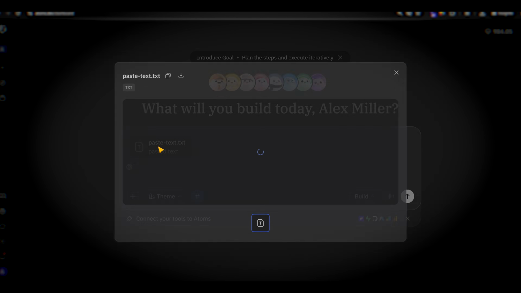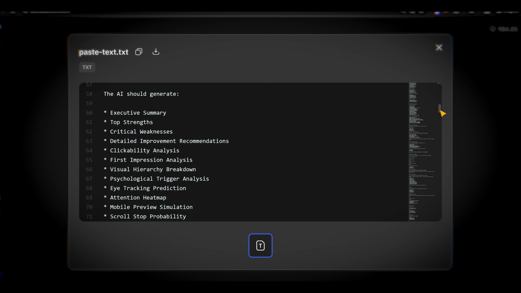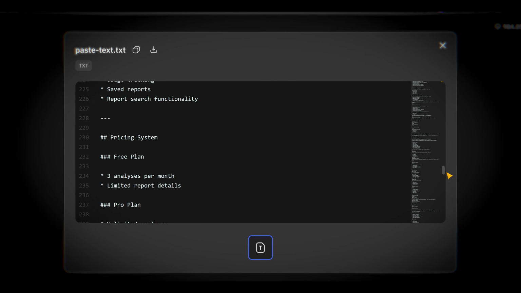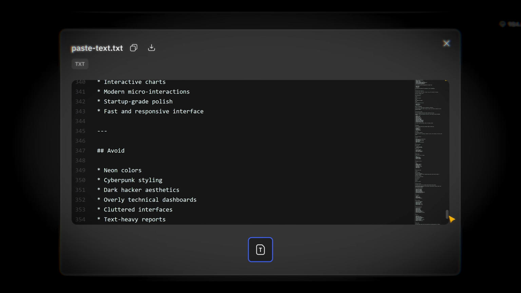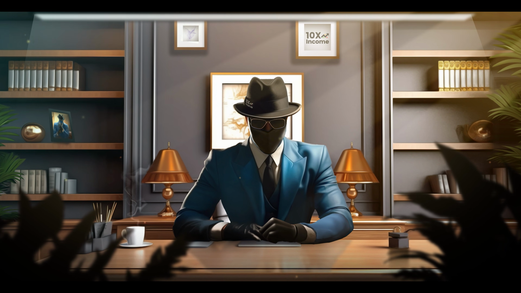So to do that, I'm gonna head back to the Atoms dashboard and paste in the building prompt. In this prompt, I basically described how I want the app to look, all the features I want included, how it should work, and what the user experience should feel like. I also added the pricing system, as well as the design vision I had in mind. Of course, the more detailed your prompt is, the better the final result will usually be.